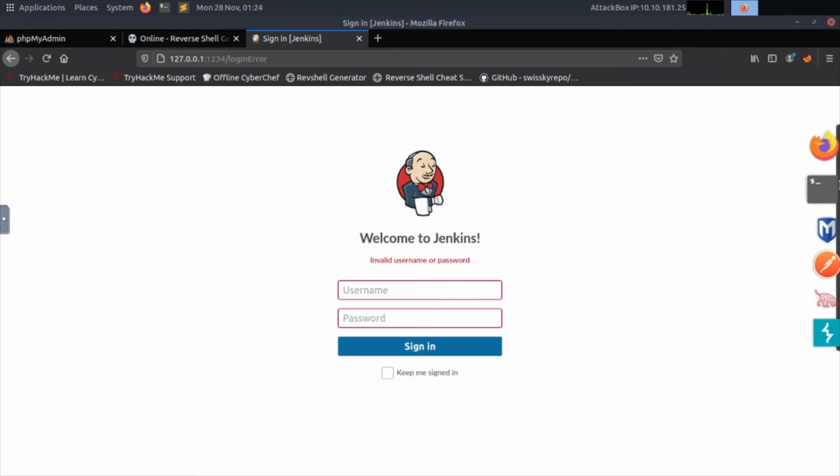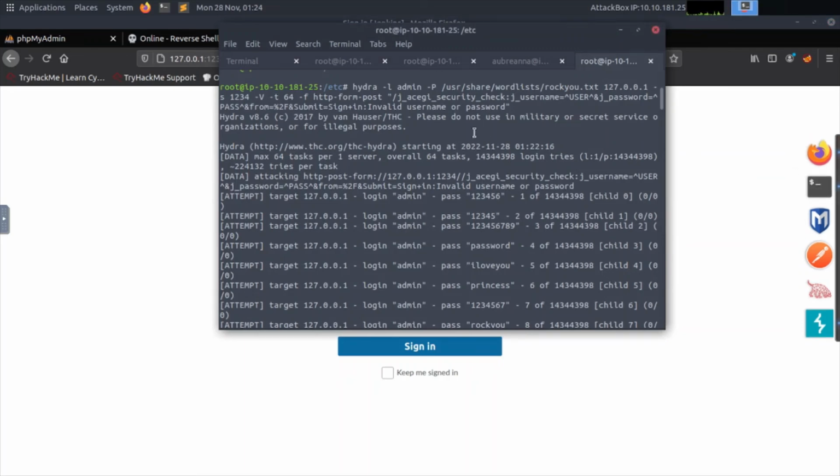Okay, now we're going to brute force this login. I'm going to use a tool called Hydra to do the login brute forcing attack on it. You can also use Intruder inside of Burp Suite. You can also use OWASP ZAP or some other tool to brute force the login. So I used Hydra. I have all my commands and options set here.